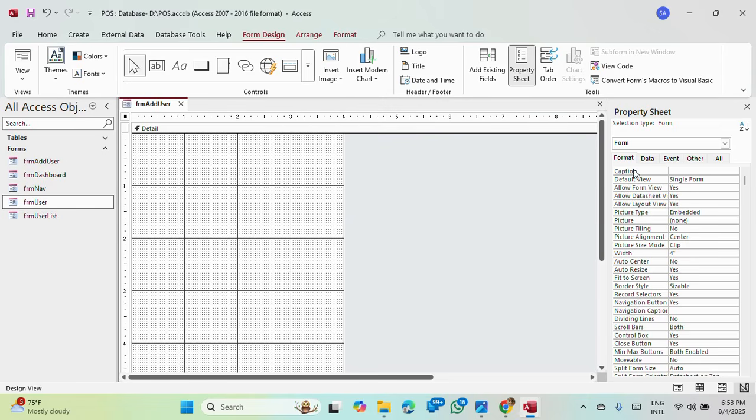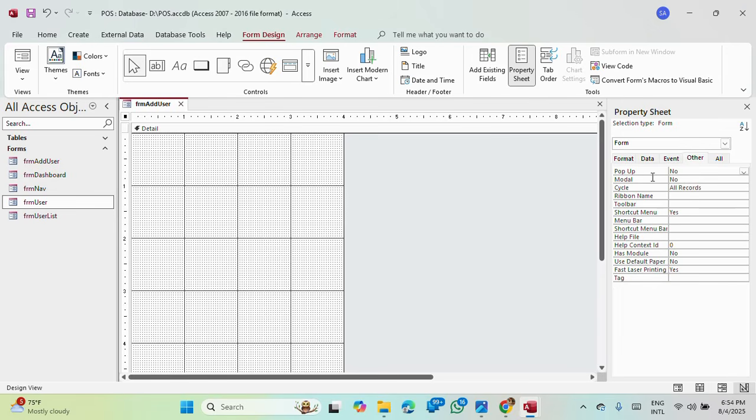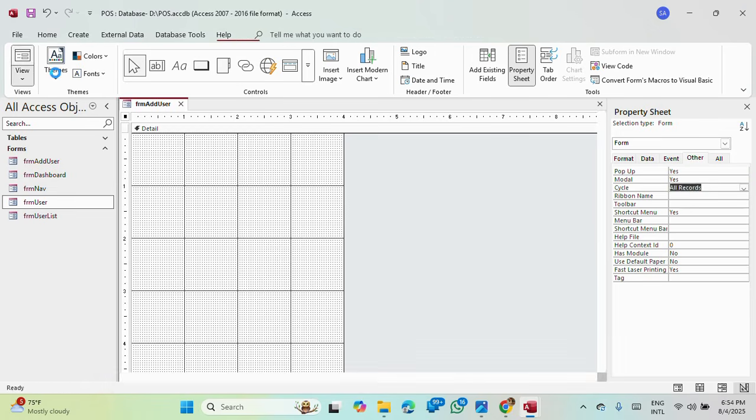I will go to the property sheet and do some formatting. The border style, I'll change it to thin. Then I will make auto center yes. Then I will set the record selector to no. I will make navigation buttons no. Okay, so let me open it. In design view again, we go to others, pop up, we will say yes. Then modal, we will say yes. And then we open it.